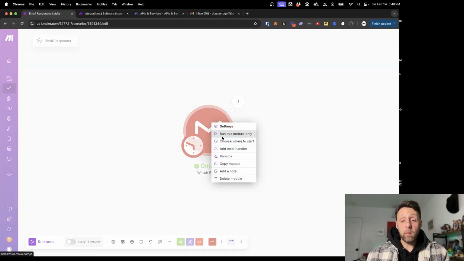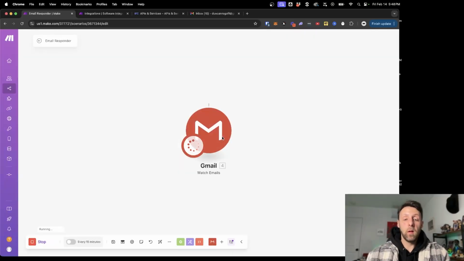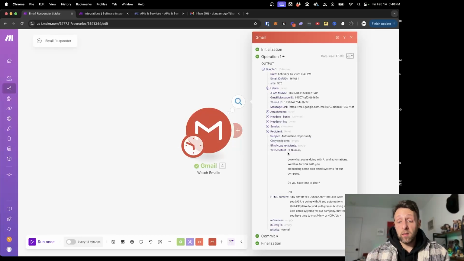So now, again, if we run this module only, it's going to process that email. You can see we have the text content of that email. We have the sender. We have the subject line, automation opportunity, et cetera, et cetera. So now we can take this data and start to use this in the rest of our flow.